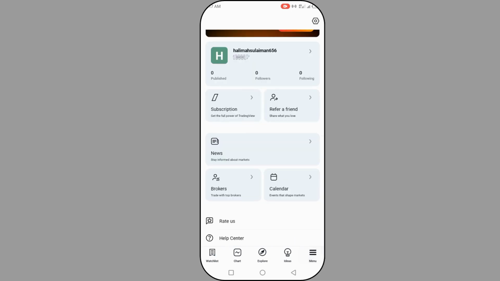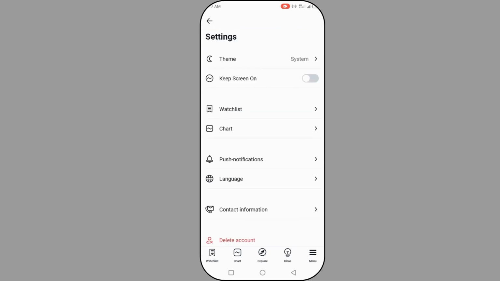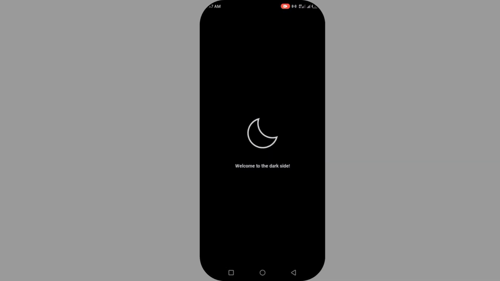You just click on your three lines here and you click on your settings. When you click on your settings, you see your theme here. Just click on theme and you click on this dark mode, and it's very easy. Welcome to dark mode. Let's see how it looks.